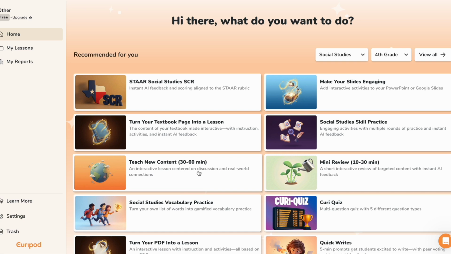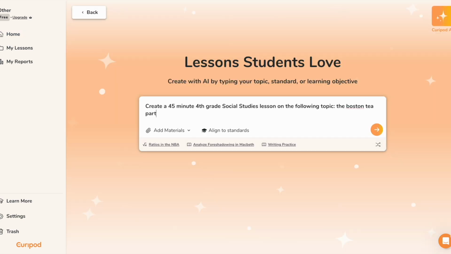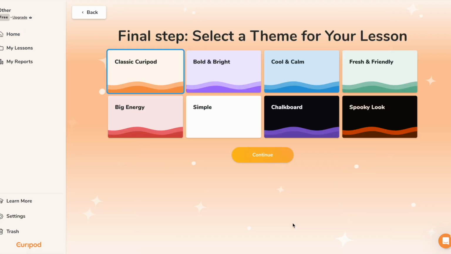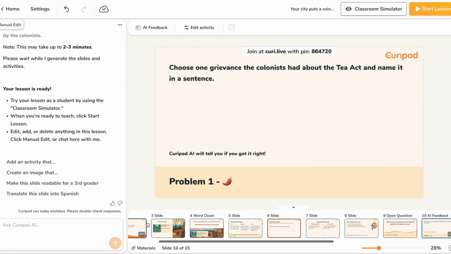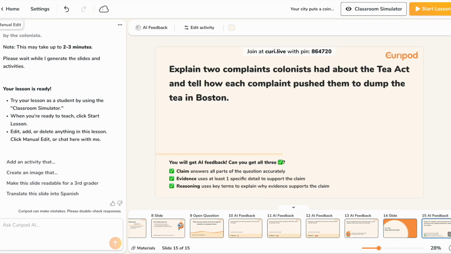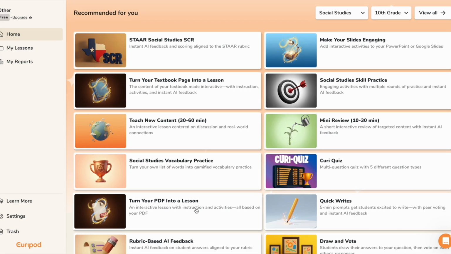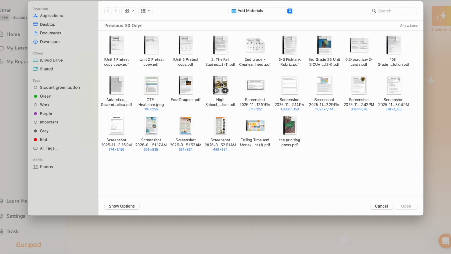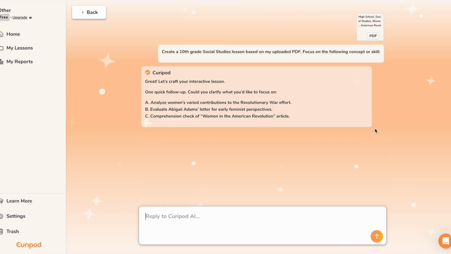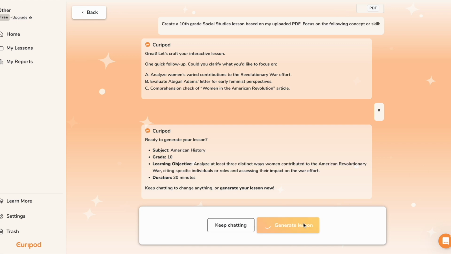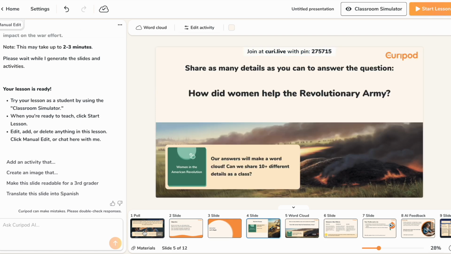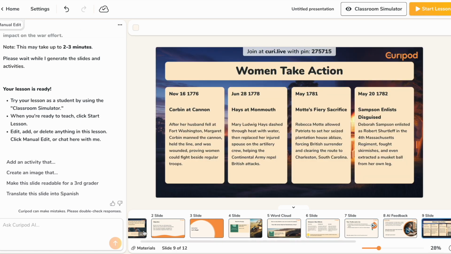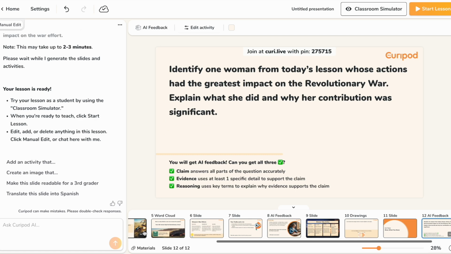If you want Curipod to build a full lesson or a shorter review from scratch, choose Teach New Content or Mini Review. Type in what you're teaching, and Curipod creates an interactive lesson at the length that you need. Do you already have materials you like? Great! We can turn your materials into a lesson. Upload a worksheet, article, PDF, screenshot, textbook page, or slides, and Curipod will turn your content into an interactive lesson. This is a fast way to take something static and make it more engaging for your students.